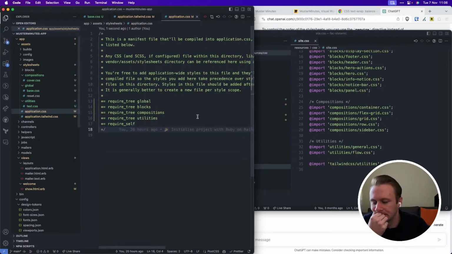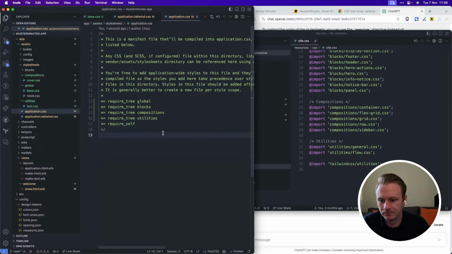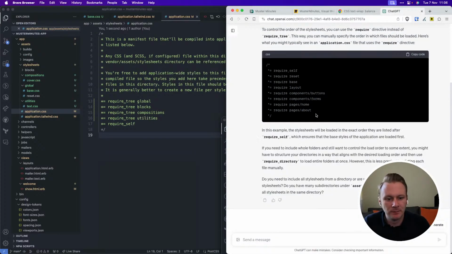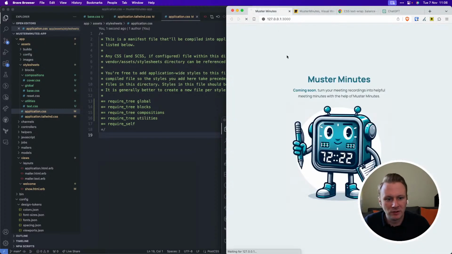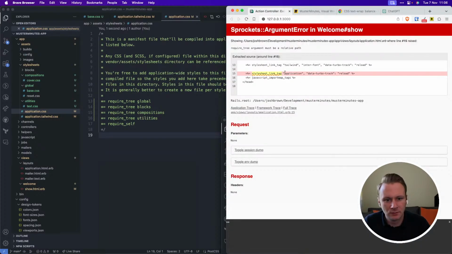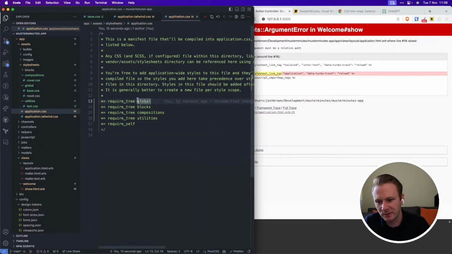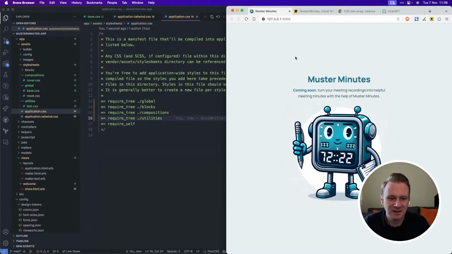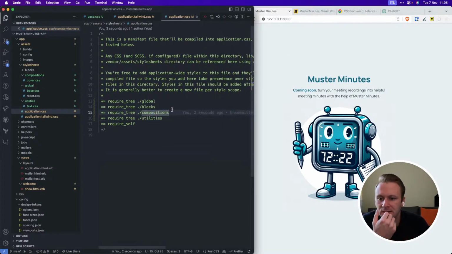And that feels okay. And so we don't need to worry too much now about the structure of some of that stuff. And then when we load, require tree must be a relative path. So these all need to be dot slash, dot slash, dot slash, dot slash. There we go. Cool.